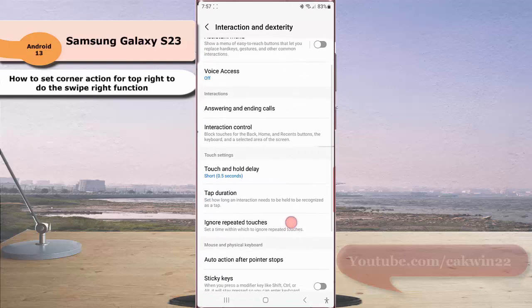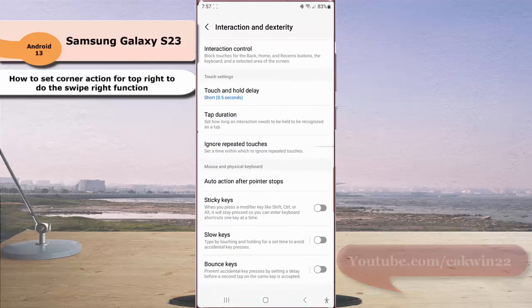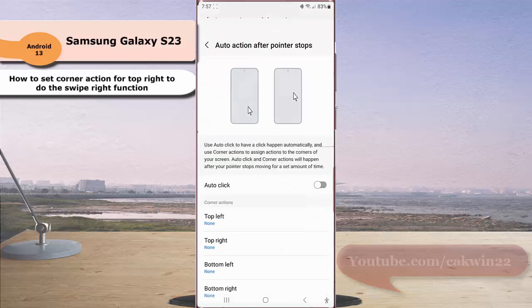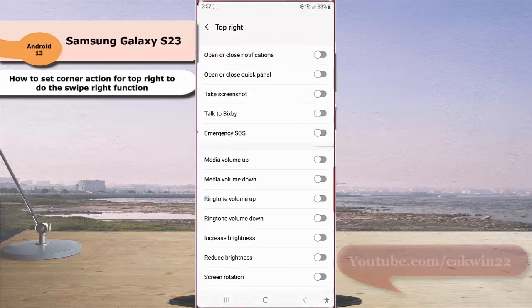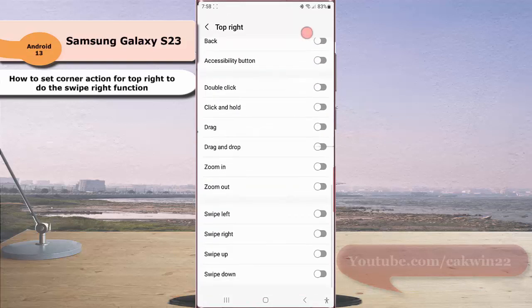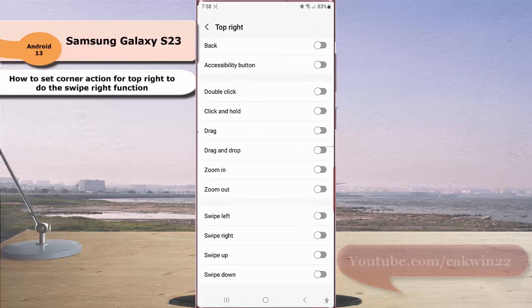Scroll down the screen. Under mouse and physical keyboard section, tap auto action after pointer stop. Under corner action section, tap top right. Scroll down the screen to the bottom and then tap the gray on option next to swipe right to enable this option. When the switch turns blue, it means that this option is on.